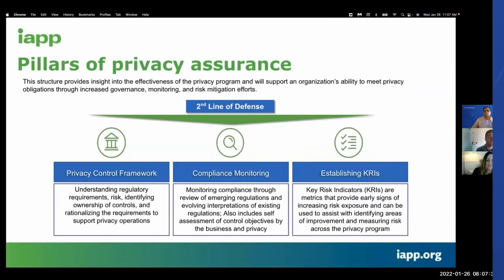How exactly are we going to set up that assurance program? And what we've come up with is more or less these 3 pillars to help you build out the framework, to monitor the function and compliance, and then setting up some of those KRIs or key risk indicators.